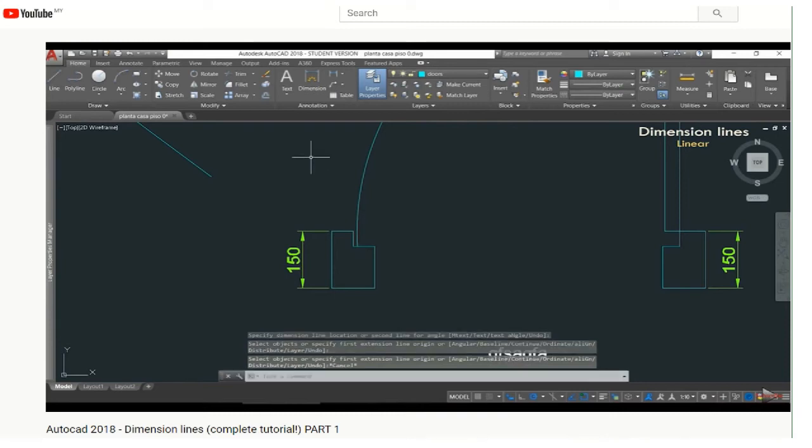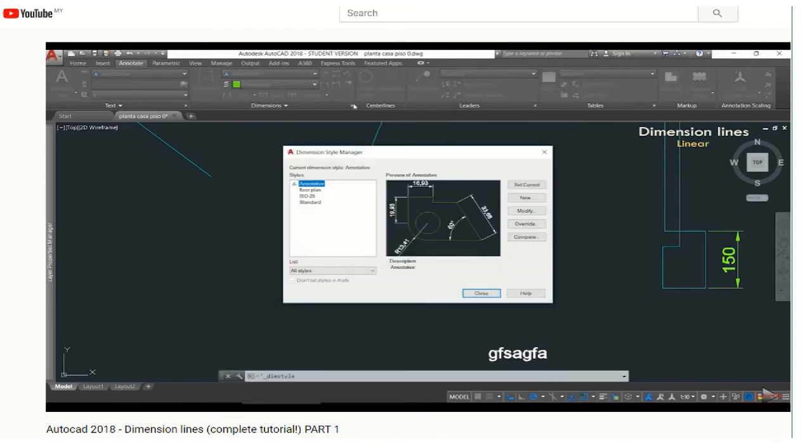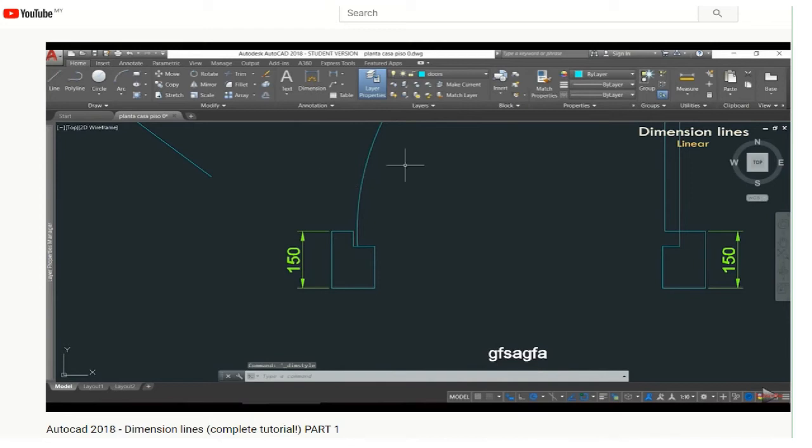To open the panel to edit dimension lines, I have to go to Annotate, and then in the Dimension section, I click in this arrow here. This window is the Dimension Style Manager, and I can edit everything related to dimension lines. To learn more, just click in the link that appears now. So, let's see more types of dimension lines. If you click in this arrow here, you can see all these different types that you can insert.